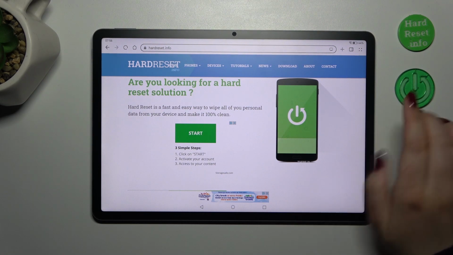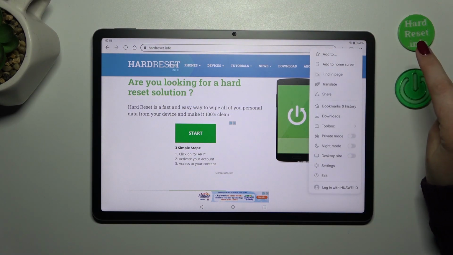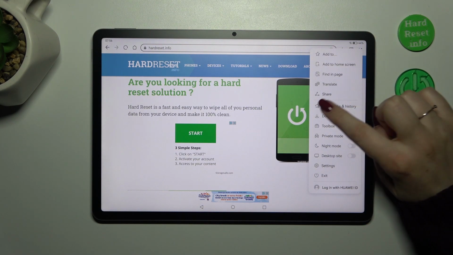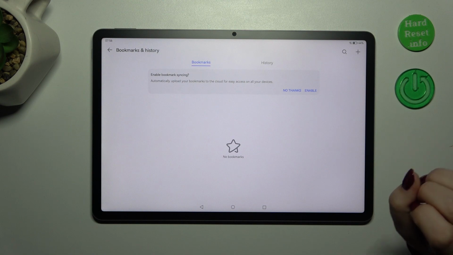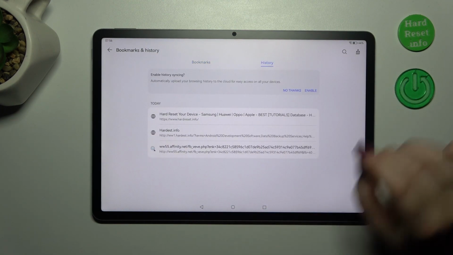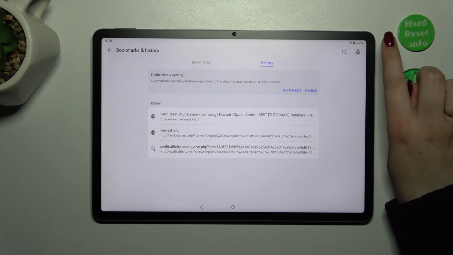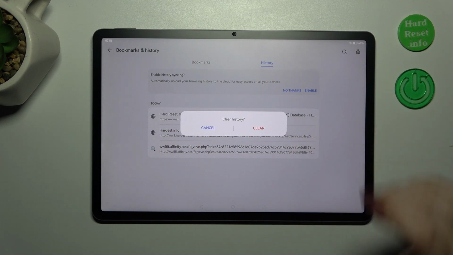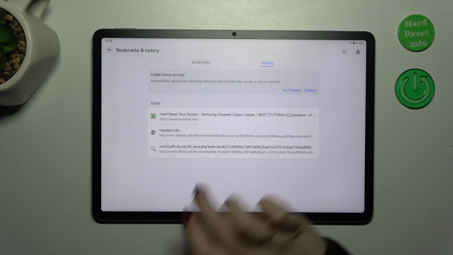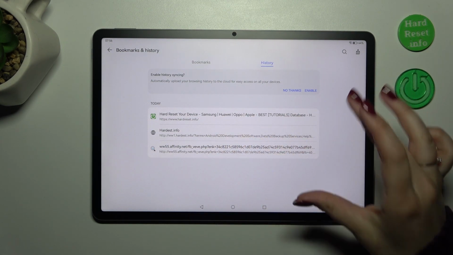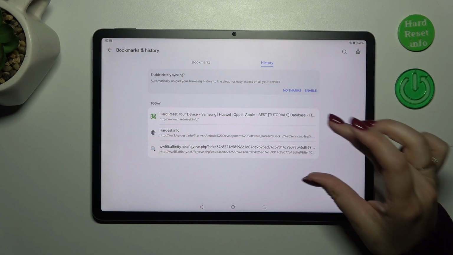And here, let's start with tapping on the 4 dots icon in the right upper corner. The first option is, I would say, basic and quick. Let's tap on bookmarks and history and tap on this history section. All we have to do here is to tap on this broom icon or brush icon in the right upper corner, and your device will ask you whether you want to clear the history or not. So just tap on clear to confirm, and the list of all previously visited websites should be cleared.